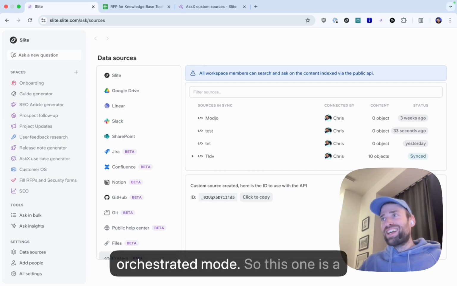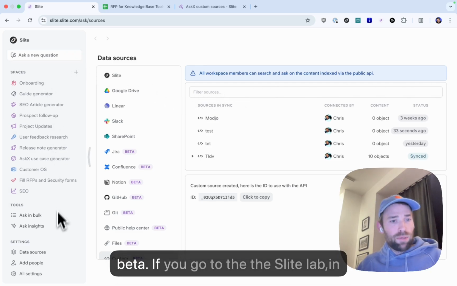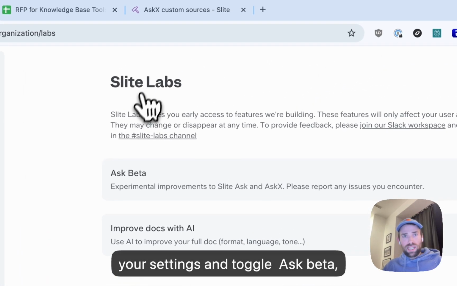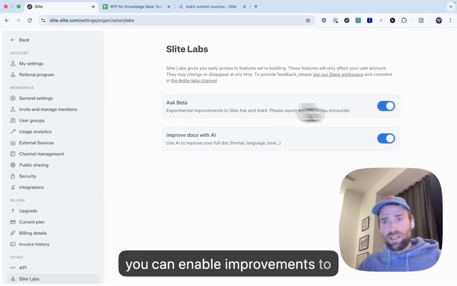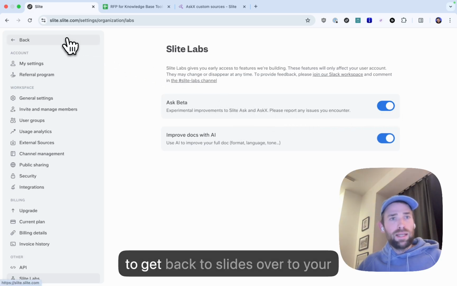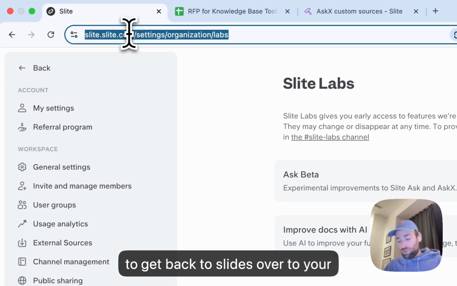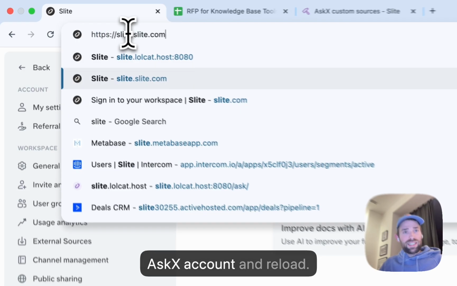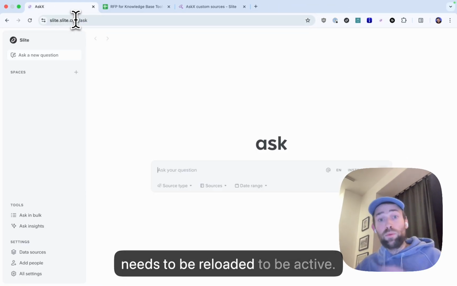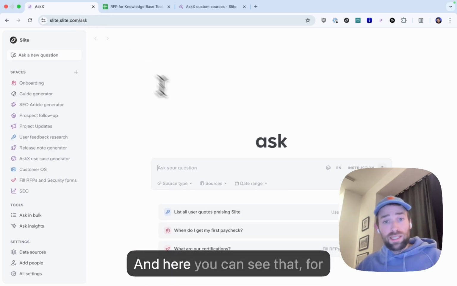And the last one, I think, is orchestrated mode. So this one is in beta. If you go to the Slides lab, so to your settings as beta, you can enable improvements to Slides Desk and AskX. Then you need to get back to your AskX account and reload. It needs to be reloaded to be active.